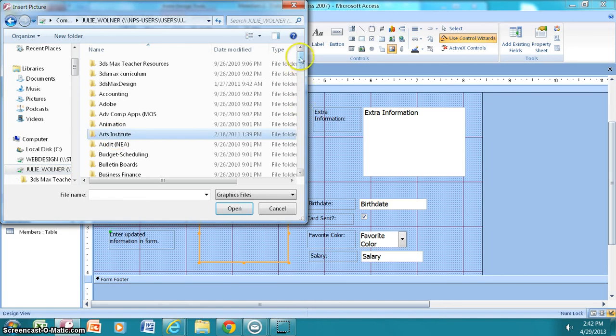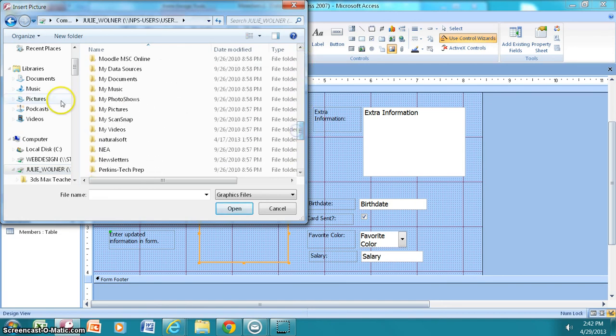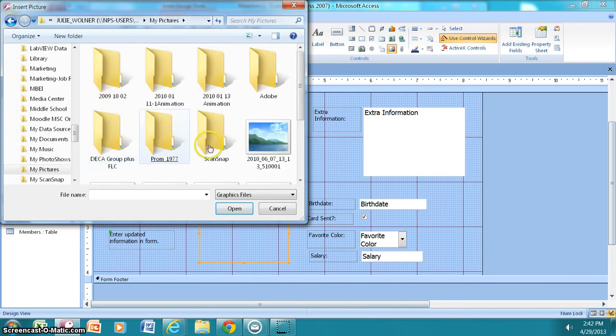Once I've drawn the size that I wanted my image to be, which I can adjust, I'm now getting into my pictures. And I happen to have an awesome picture here, which I'll wait a moment for. Just a moment for all of these to load. And my awesome picture is this.